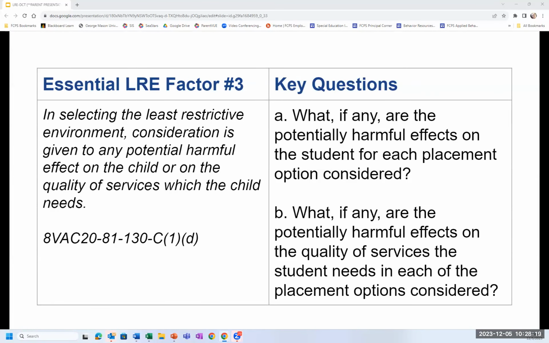Essential LRE factor number 3. In selecting the least restrictive environment, consideration is given to any potential harmful effect on the child or on the quality of services which the child needs. The key questions for this essential factor are, what, if any, are the potentially harmful effects on the student for each placement option considered? What, if any, are the potentially harmful effects on the quality of services the student needs in each of the placement options considered?